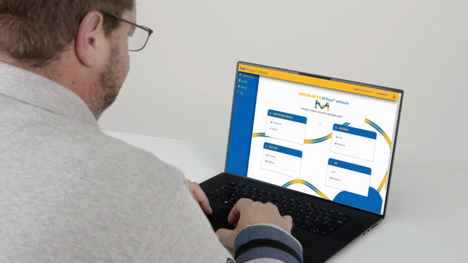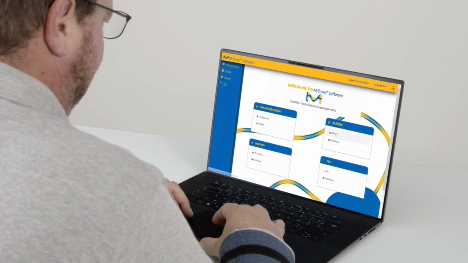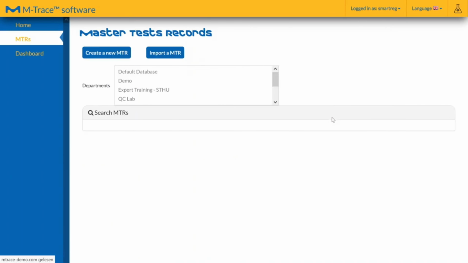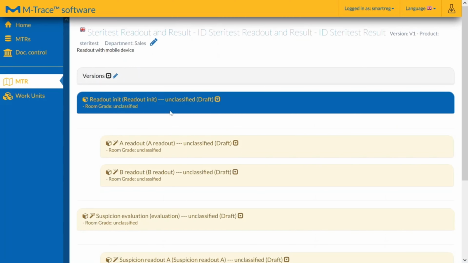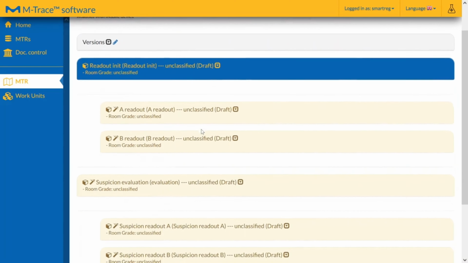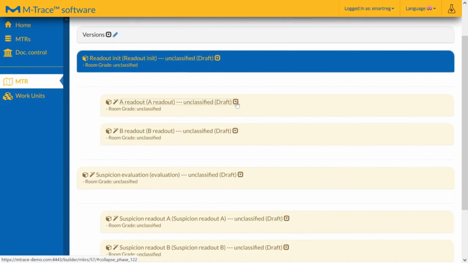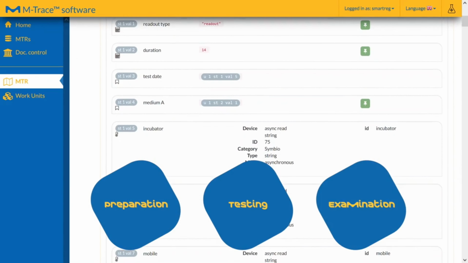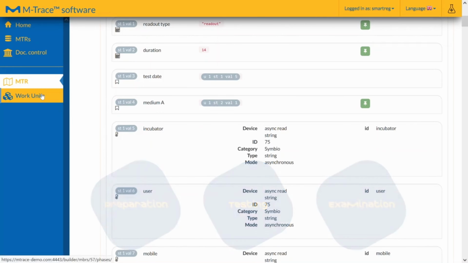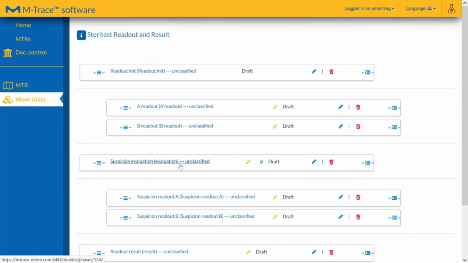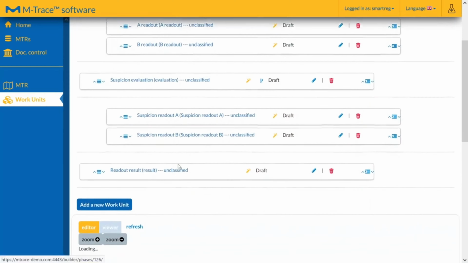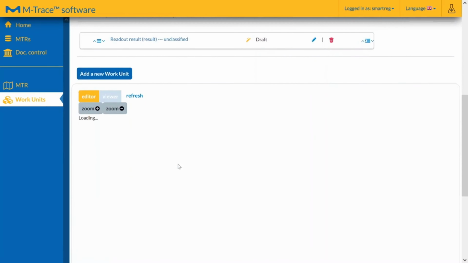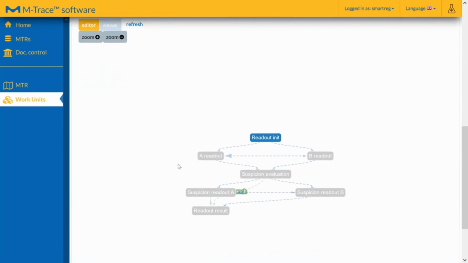Get started by digitalizing your SOPs by creating fully customizable master test records, the so-called MTRs. These building blocks can be structured in work units such as preparation, testing, or examination. In these work units, each test point and the data that are required to be captured during the test procedure can be flexibly defined according to the individual user requirements.